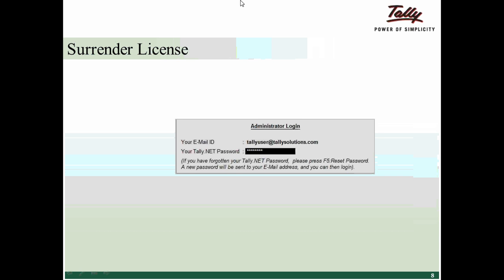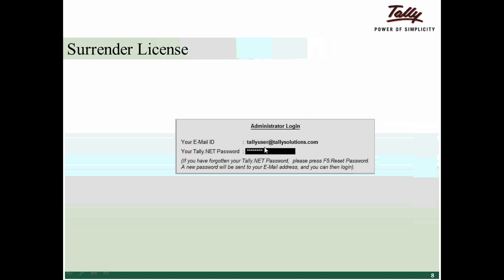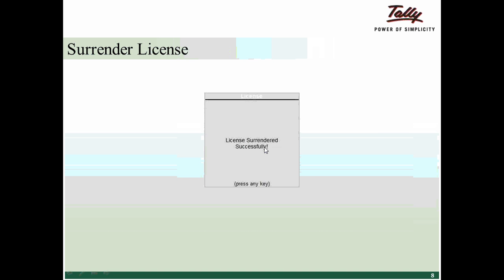It will ask for your email ID and Tally.net password. Please mention your email ID and Tally.net password. Press enter. So Tally will get surrendered successfully. When Tally gets surrendered successfully, then we can change the system. We can format the drive, or we can shift your Tally to some other system as well.